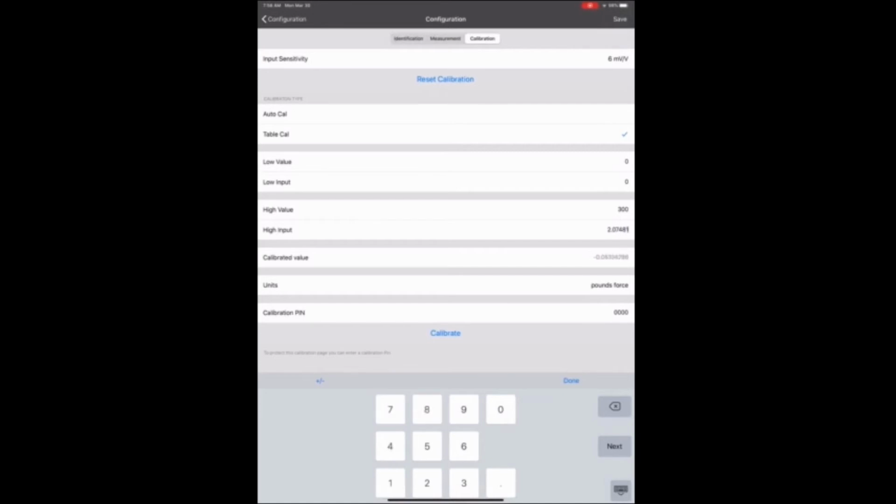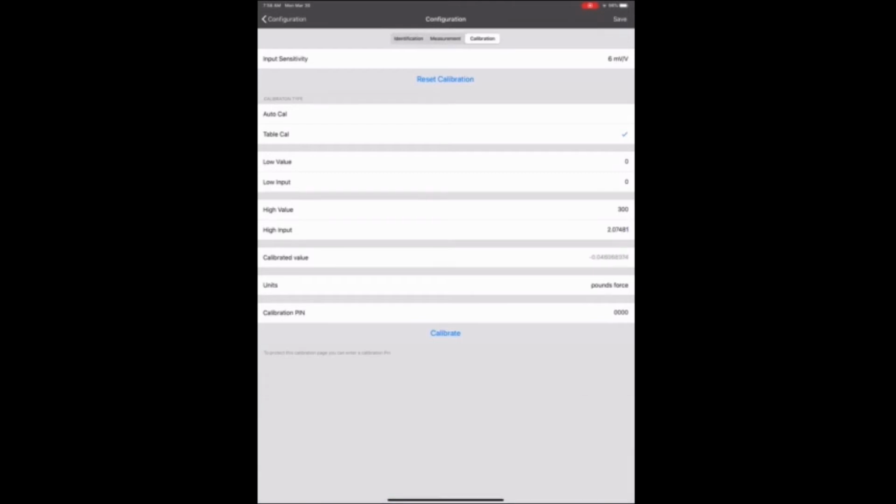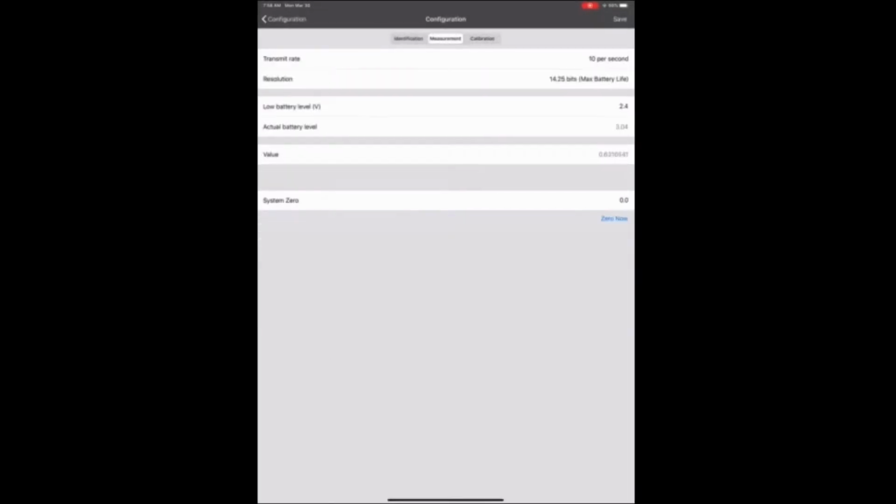2.07481. Okay. Then we're going to tap calibrate, and you'll see the calibrating, loading calibration settings. Okay, once it's calibrated, then we will tap save. And here you can view the measurement, and we'll tap 0 now to zero the system.